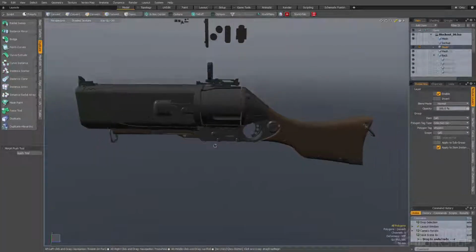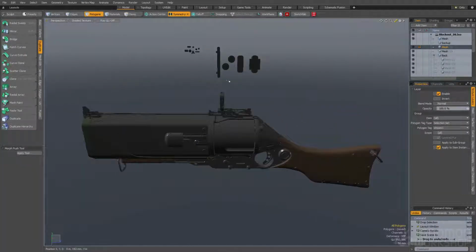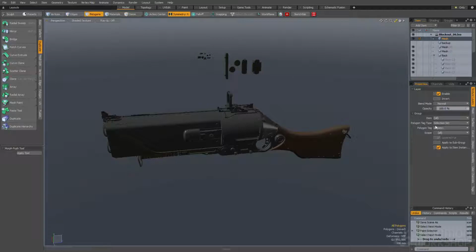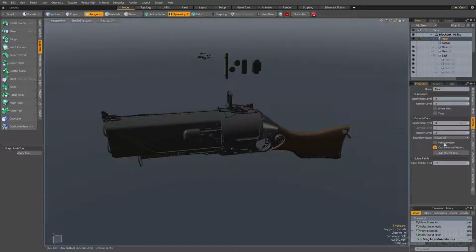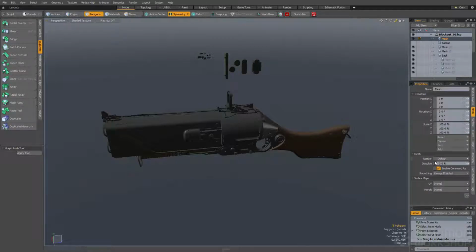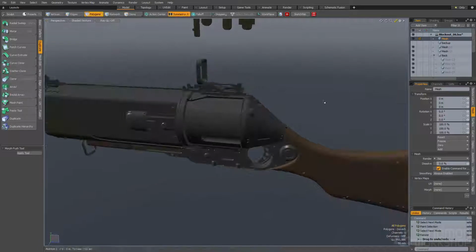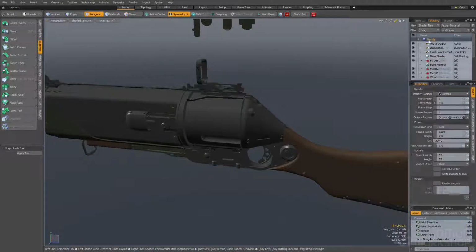Now, one of the first things we're going to do when we are setting up the rendering is take this layer here with the kitbash pieces, go to the surface, the mesh here, and set the render to no, so it's not part of the rendering. And then we're going to go in and optimize some settings. So we're going to go here to the render node and go to the settings.